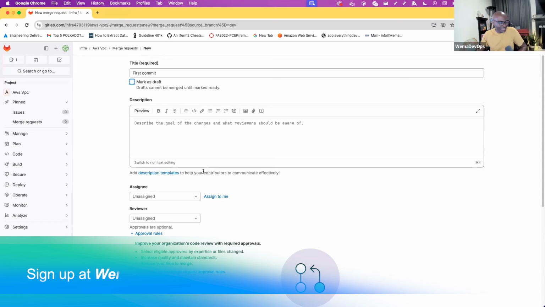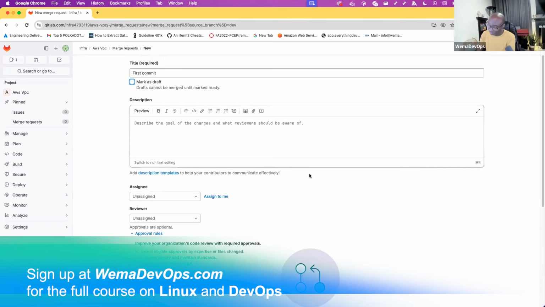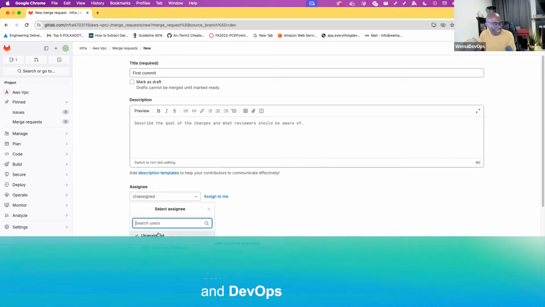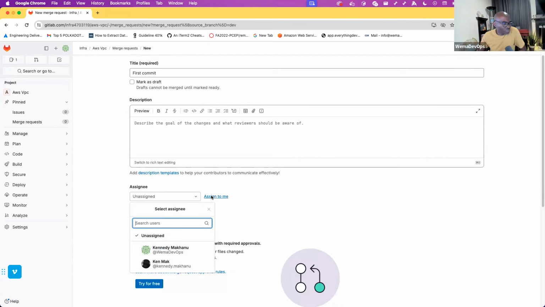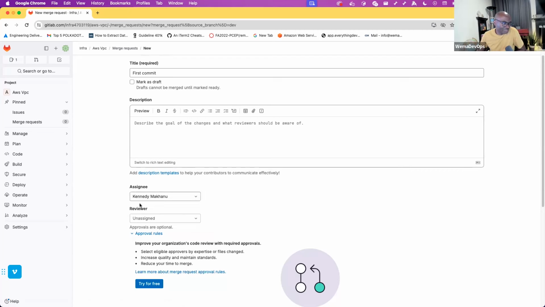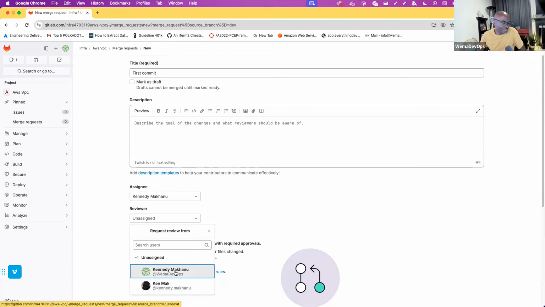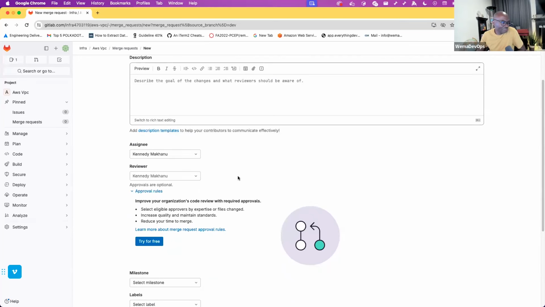Then once you're creating your merge request, just like GitHub, you will assign, who are you assigning to? If you have your team, you can assign it to the team. Right now, I'll just assign it to myself. Then who will review it? I can also assign myself as a reviewer, right?